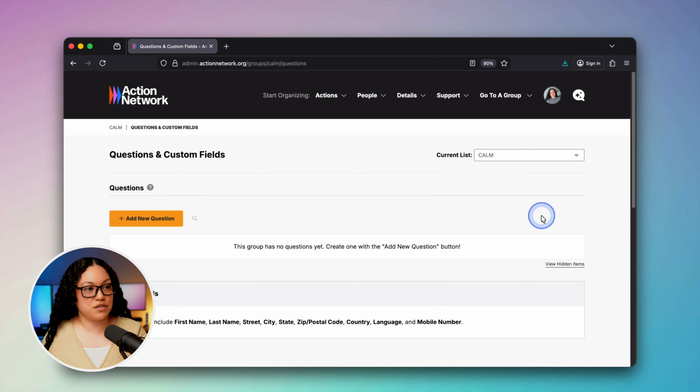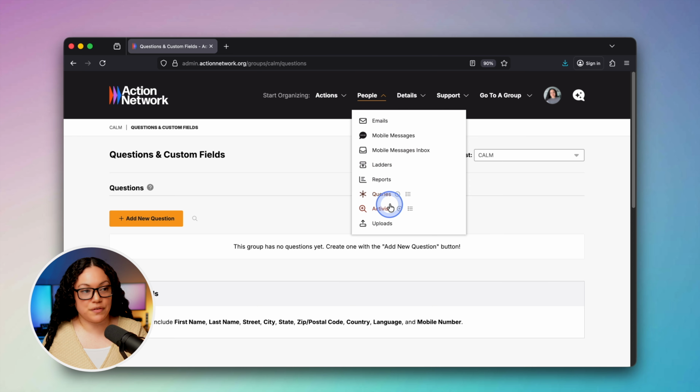Once we're logged into Action Network, we're going to head on over to People and head on down to Activists. Now, if we click this list icon here, it's going to show us the entire list, or actually a way to search through our list. But in this case, we're going to click on the Add New icon.